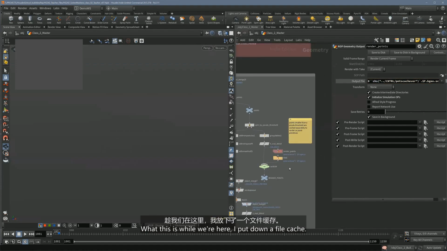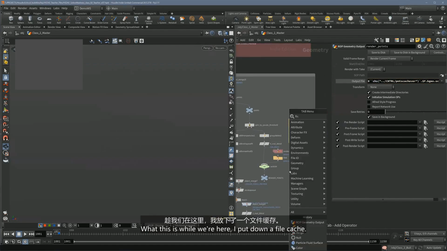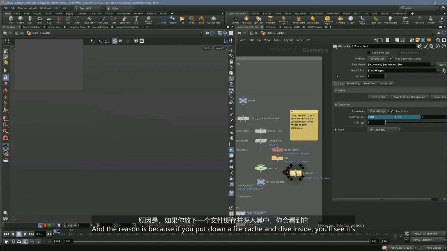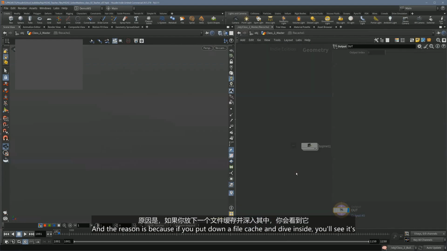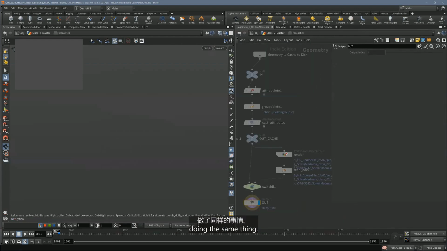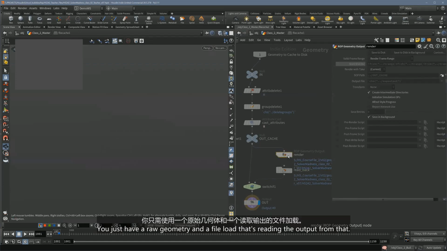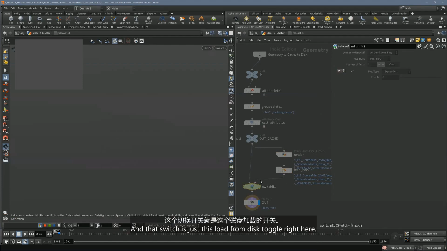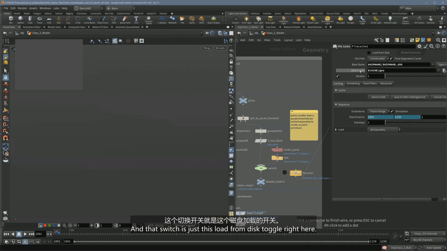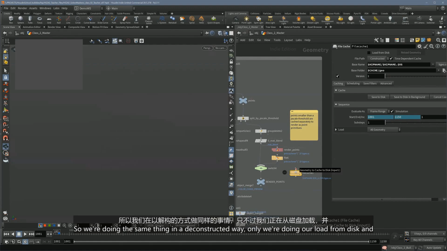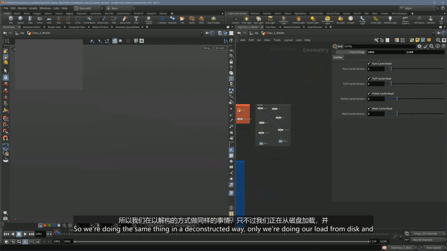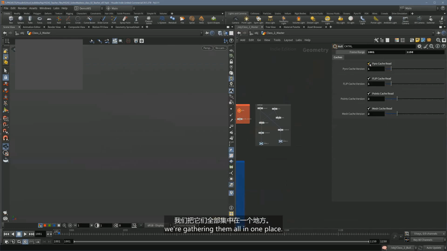While we're here, I put down a file cache. I called it the deconstructed method of doing file caching. The reason is because if you put down a file cache and dive inside, you'll see it's doing the same thing. You have a ROP geometry and a file load that's reading the output from that. And then a switch, and that switch is just this load from disk toggle right here. So we're doing the same thing in a deconstructed way, only we're doing our load from disk and we're gathering them all in one place.